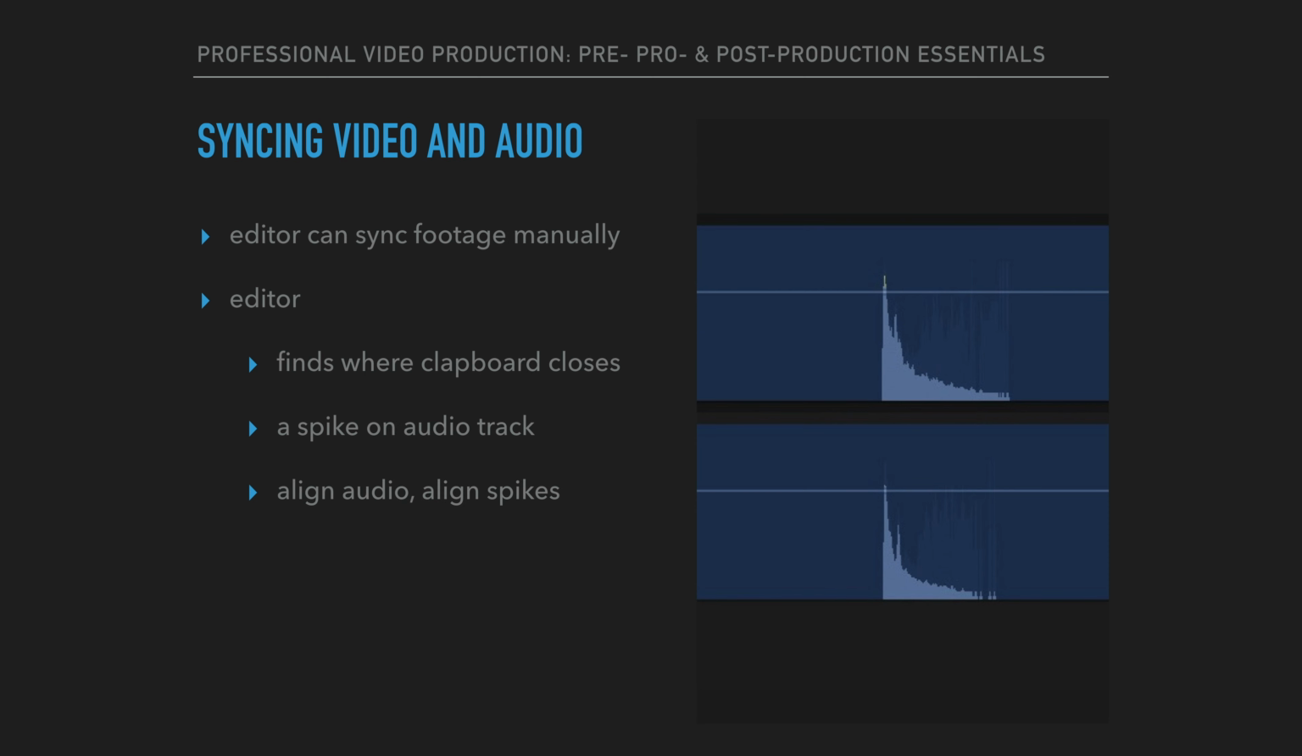And I just want to mention syncing video and audio. There are tools available such as those in Final Cut which can do automatic sync, but at the very least in this course we will go over manual sync. The editor can sync footage manually. The editor first finds the section of the take where the clapboard closes. The closing of the clapboard will produce a spike on the audio track, which will be very visible and very defined.